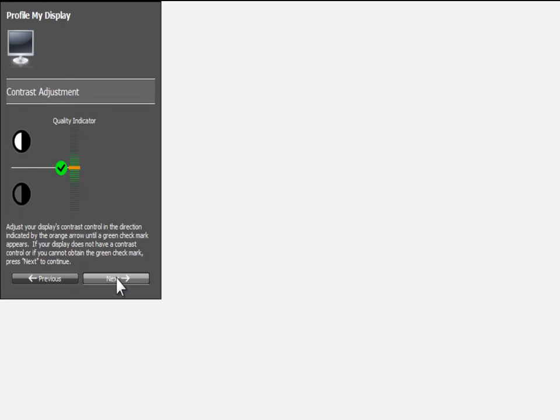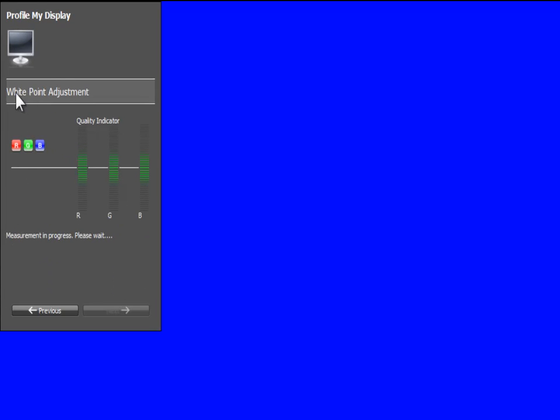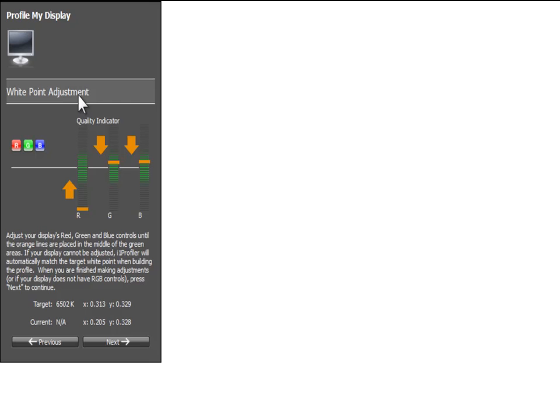I'm going to go ahead and click Next, and now it's measuring the white point, or the color temperature of the monitor, and it's telling me that I have too much green and too much blue in my monitor, and not enough red. Now, these three work together in that not enough red, in fact, means that I have too much green and too much blue. So I'll bet as I bump up the red, that will automatically bring down the green and the blue.